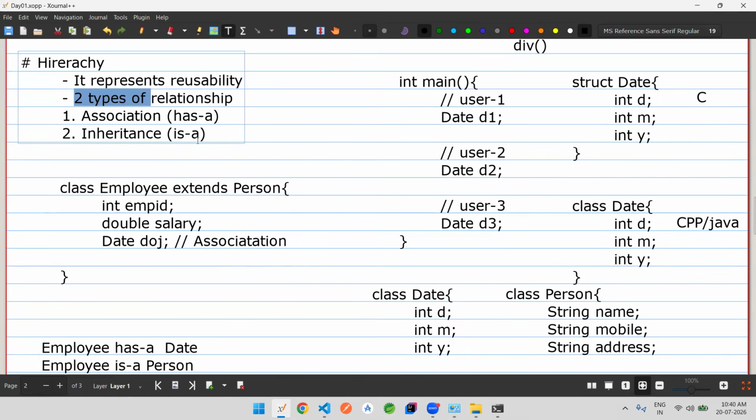There are two types of relationship. One is has a, the other is is a. If it's a has a relationship, we call it an association. If it's an is a relationship, we are going to call it inheritance. Has a, is a, association, inheritance.